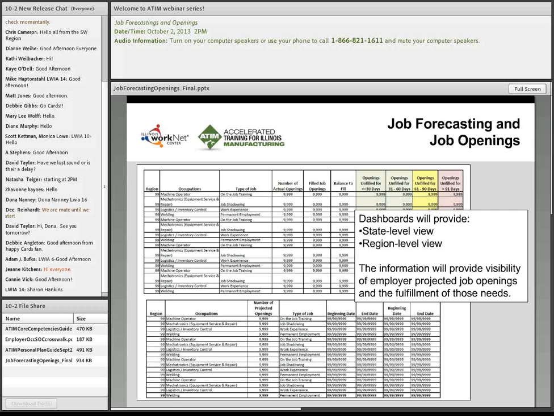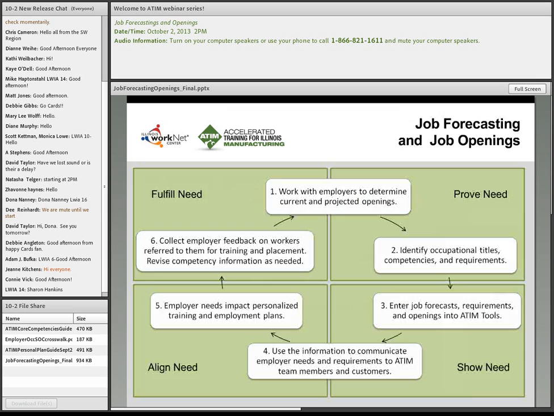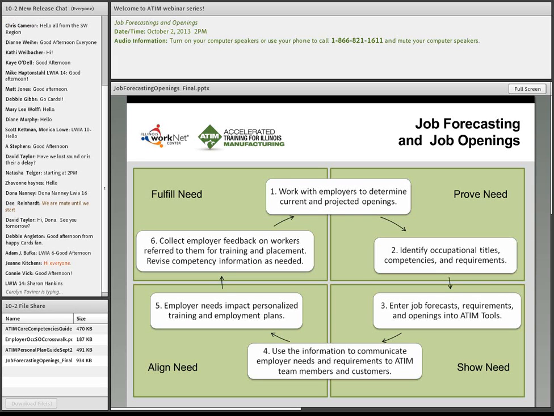Because this information that we use within the job forecasting section of the ATIM tools will be used as part of the evaluation that is part of the ATIM program. So we definitely want to make sure that we're identifying what those needs are of the employers and making sure that we fulfill them. So one of the things that I put together here is just to try to give it a visual of the importance of the section.